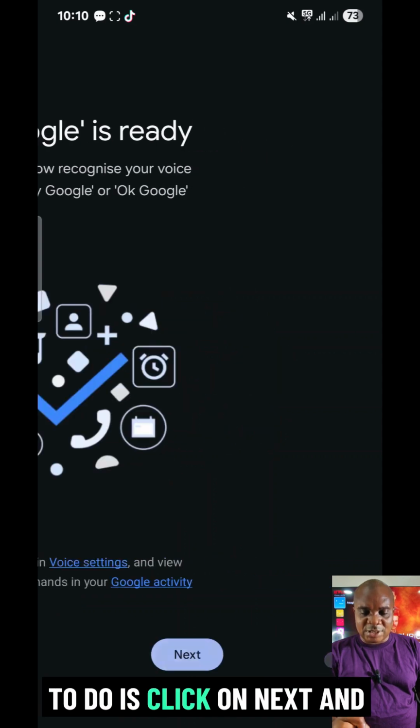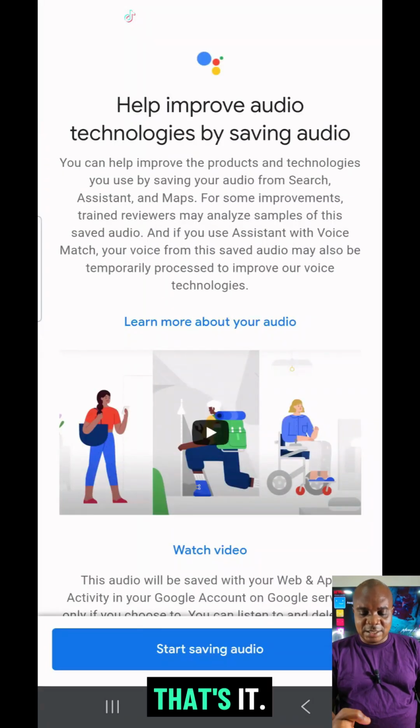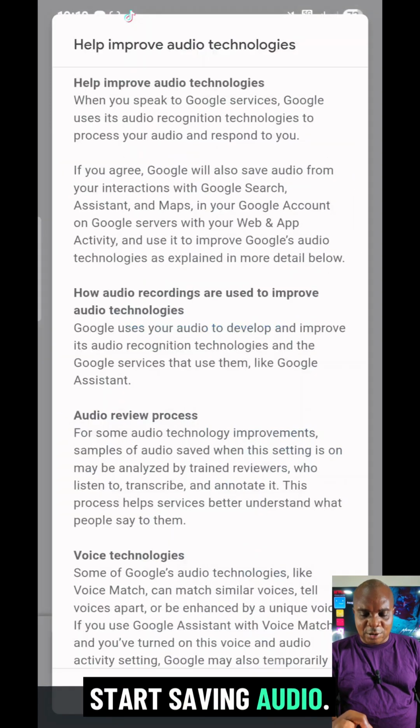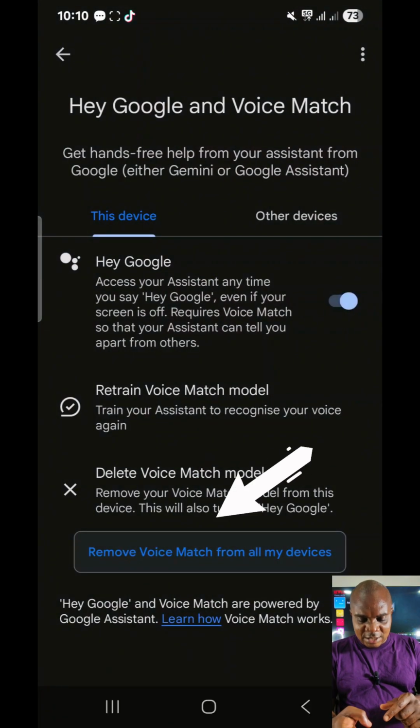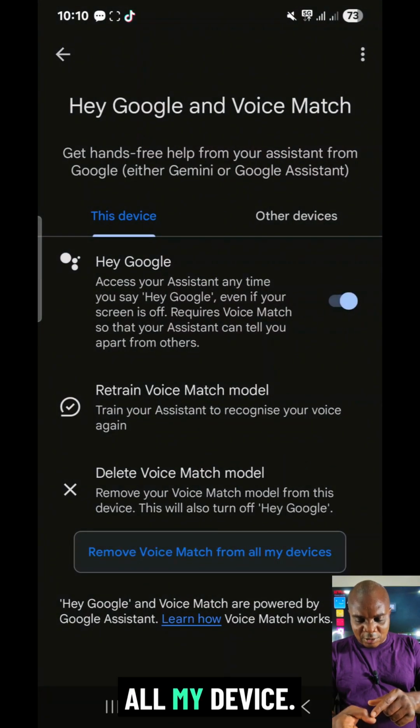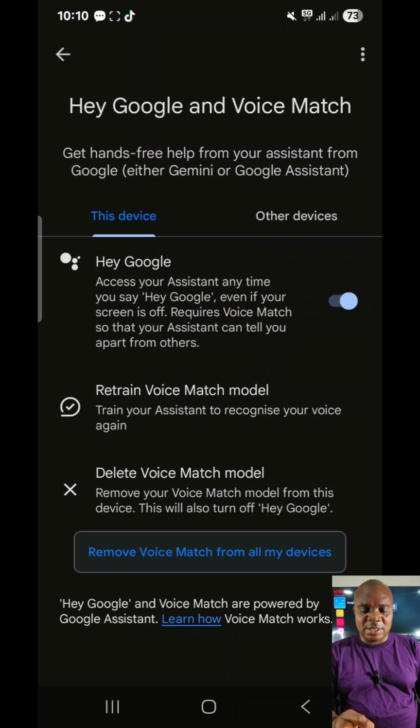Now the next thing you need to do is click on next, and that's it. Start saving audio. That's it. Once you do that, you can see here, remove voice match from all my devices. My voice has already been highlighted.